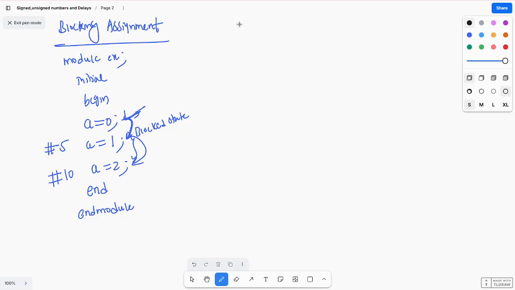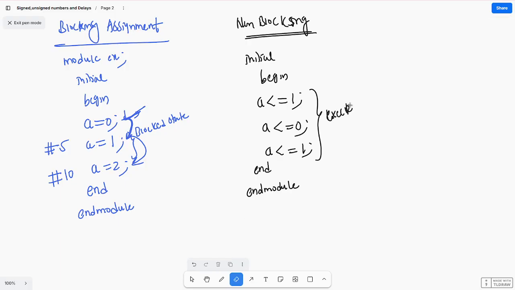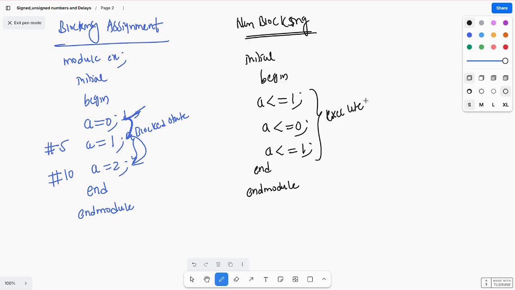And if you see non-blocking, non-blocking means all the instructions will be executed in parallel. Like on a highway, vehicles on two sides are moving parallelly. Suppose initial begin, I'm giving a non-blocking with 1, a non-blocking with 0, and a non-blocking with 1 again. End, and end module. So here all of this will be executed in parallel. That is non-blocking.